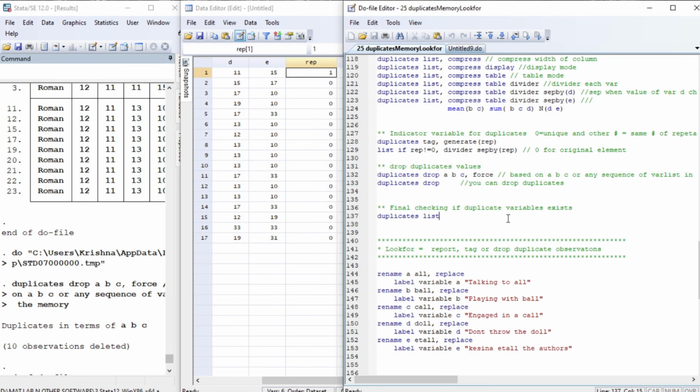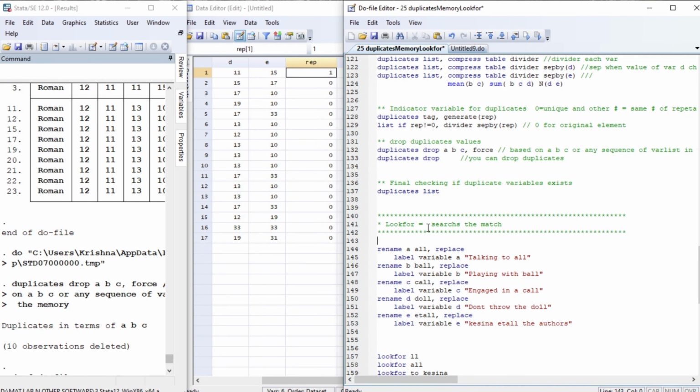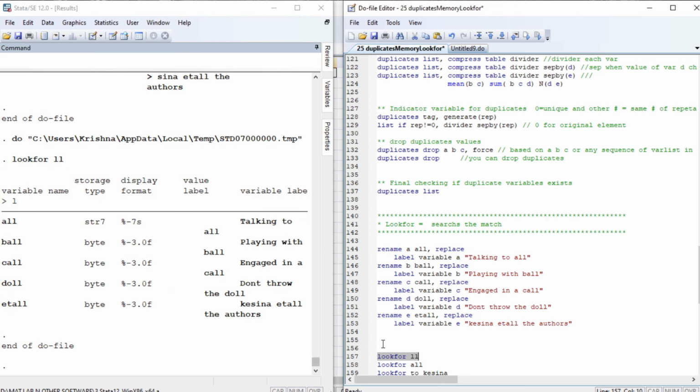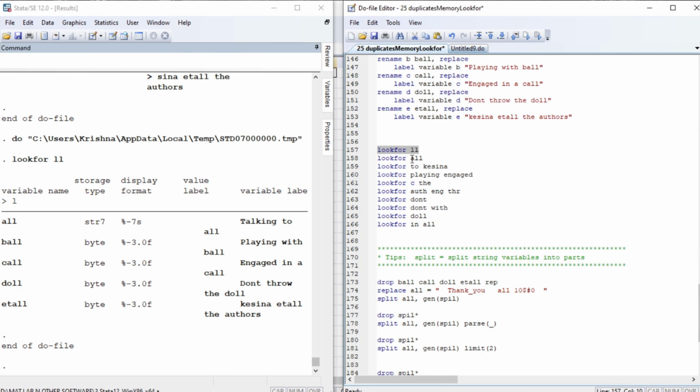Now let us go to our next command called lookfor. Now let us rename ABCDE with this label. Lookfor LL. This will display the variables and labels, and this will search LL. If it finds these two characters, then it will display all LL. So all the variables contain this character called LL.